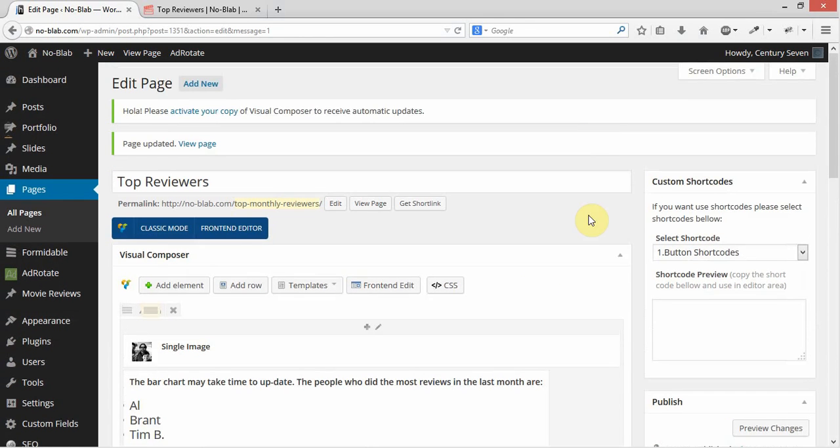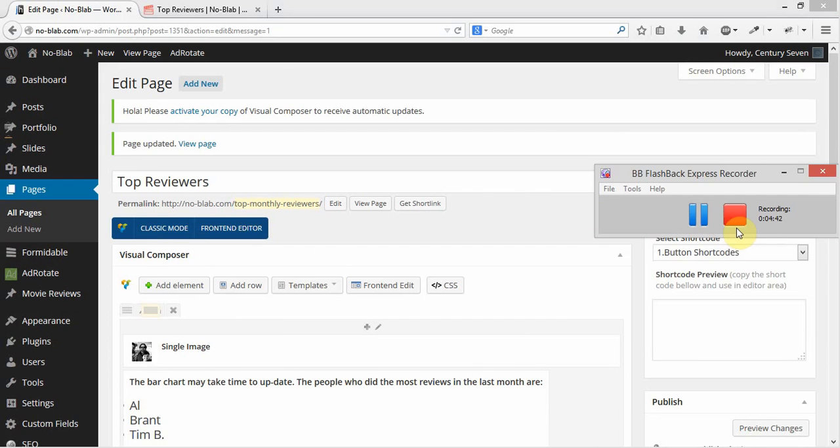So anyhow, that is how you change images here on the site. If you have any further questions or anything, just let us know.